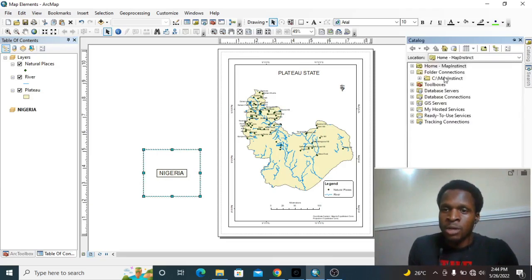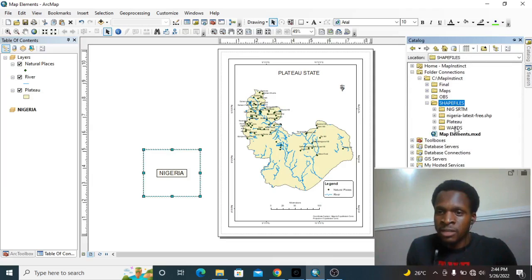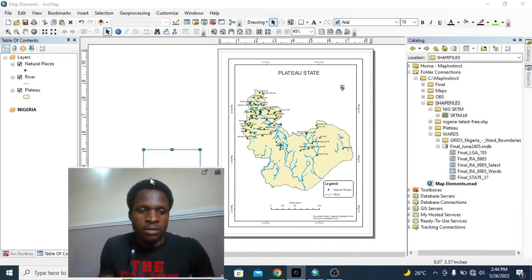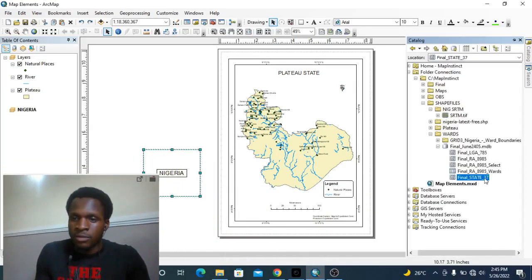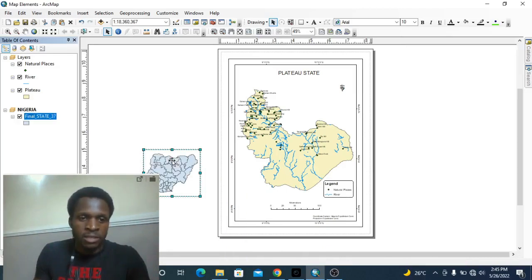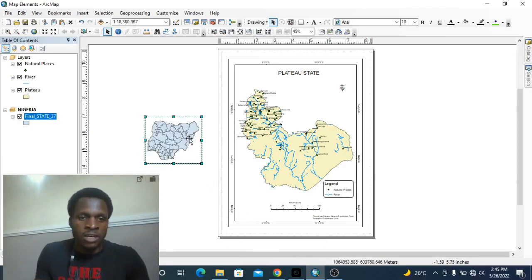So now we're going to add the Nigerian shapefile to this frame. So I'll head over to my working folder. Remember, this is my working folder. Head over to shapefiles. So I'm going to drag this shapefile, Nigeria shapefile, into the data frame. So this is it. So you can see that this is now showing a smaller map.